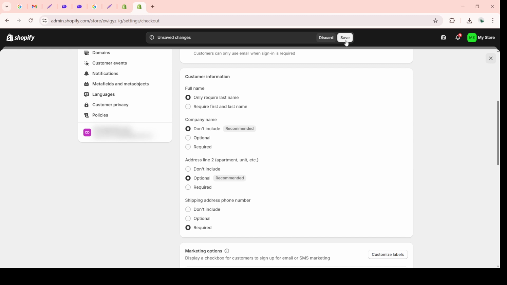Look to the top right corner of your screen and click Save. This ensures that all the changes you've made are securely stored and applied to your Shopify store.